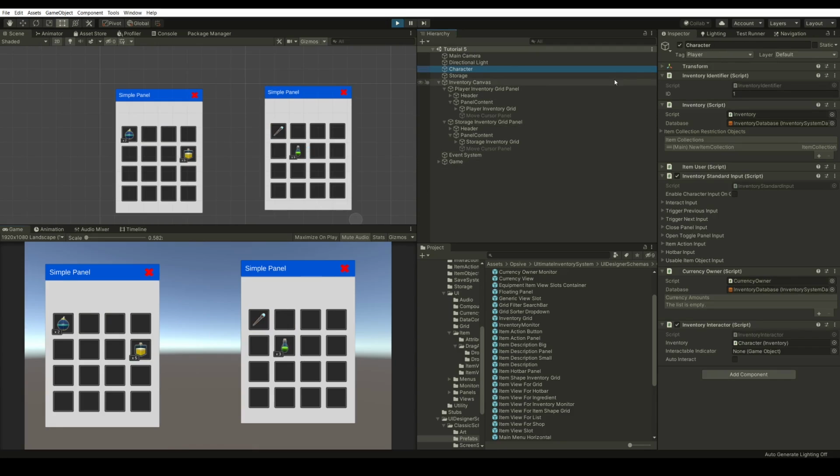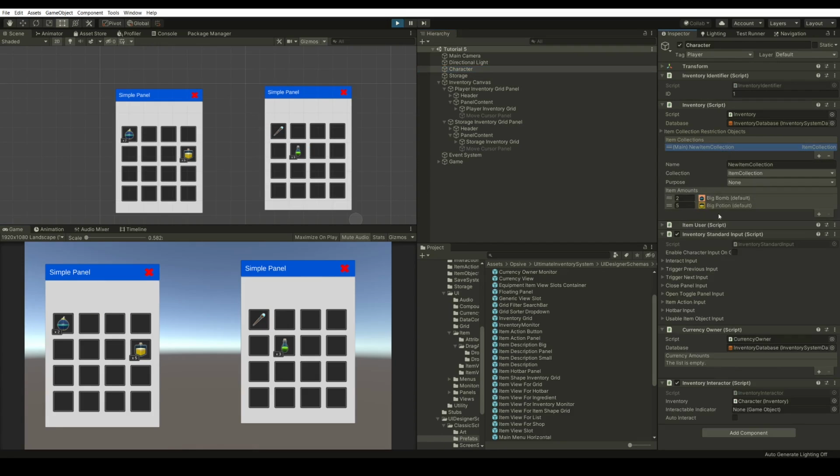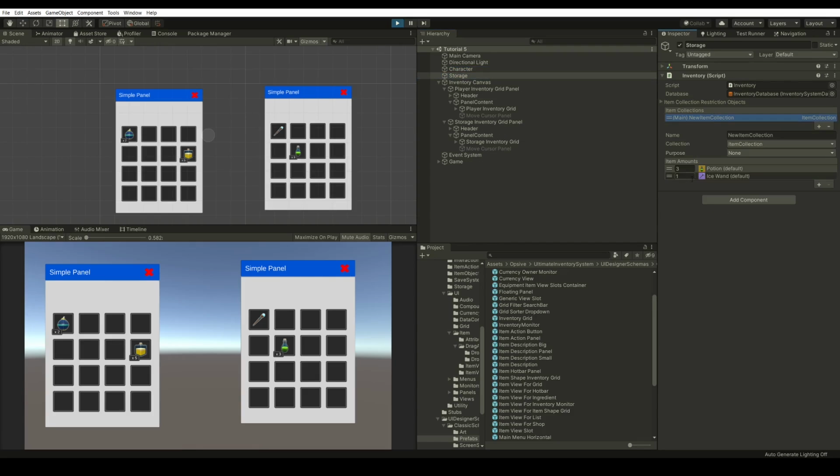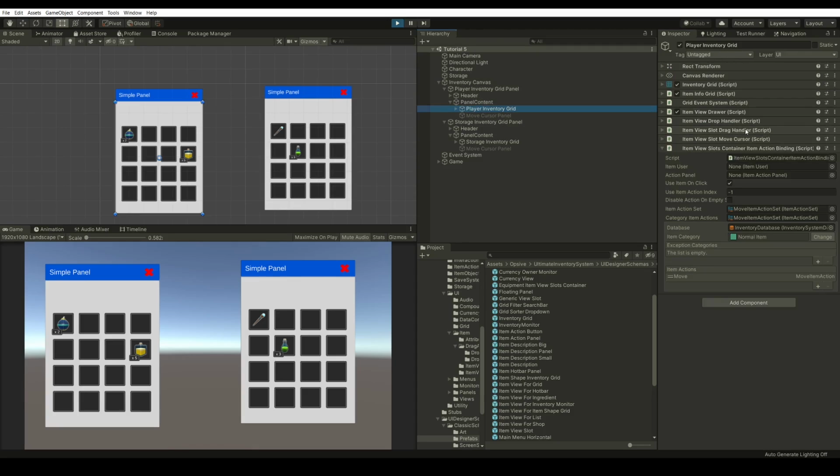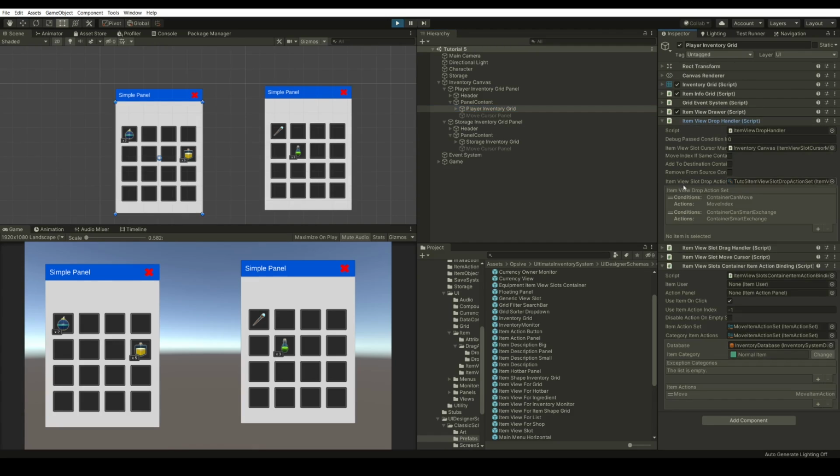You'll see that in our character inventory, the items are currently well represented. A useful feature to know about is our inventory grid. If we go under our drop handler component, we will see here a debug past condition. This will give you the last index in this list that passed, so that you know which action is being processed.